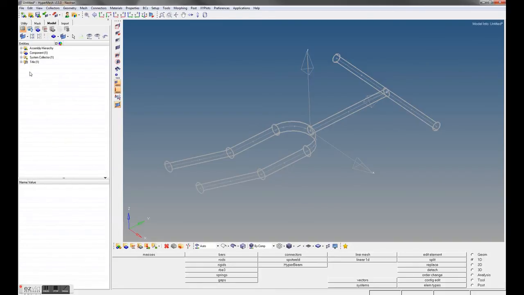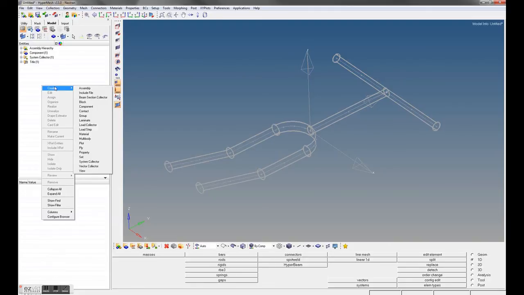Again, you can do this often through a lot of the menu picks here at the top, but I usually use this panel here and right click and hit create, and I can make most of the model through that. So if I right click and hit create, I can pick a material.